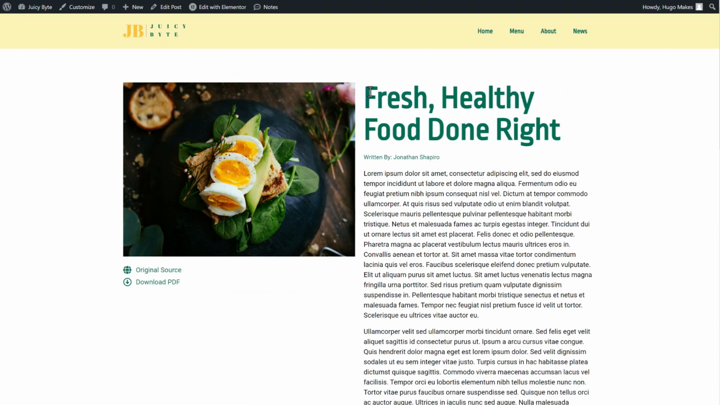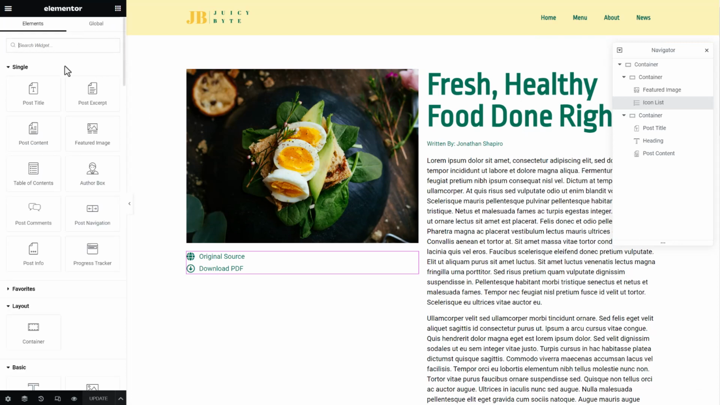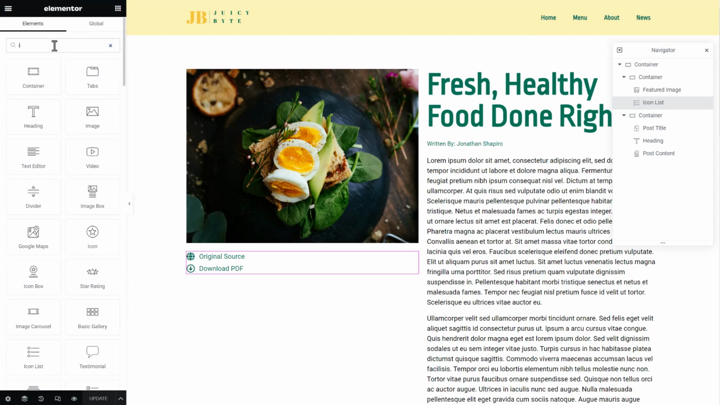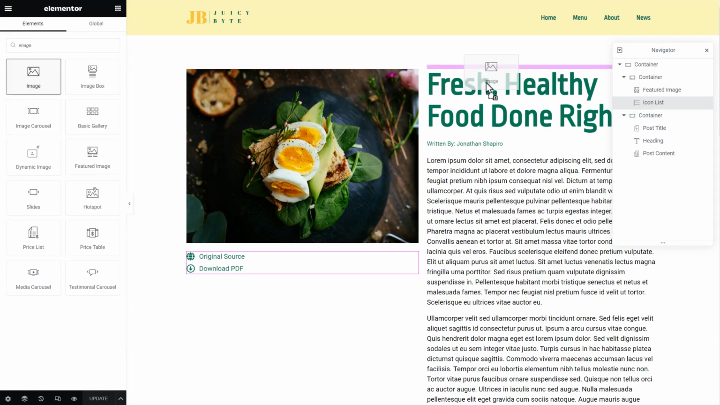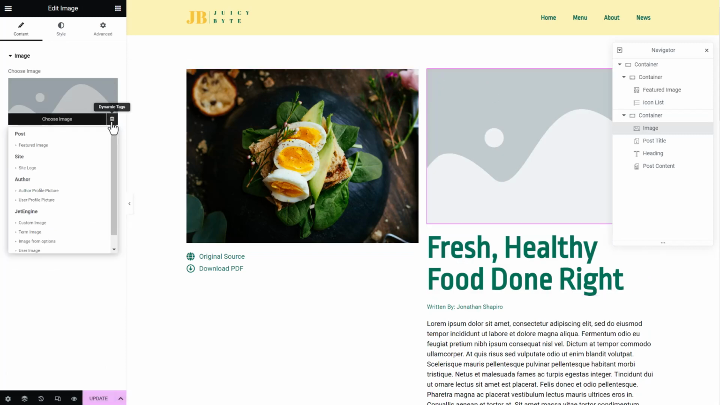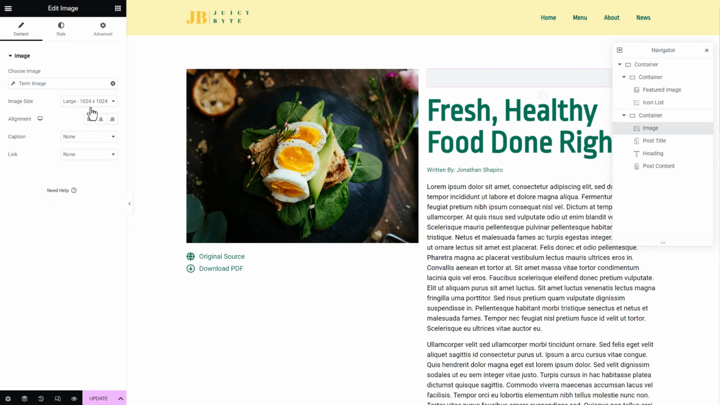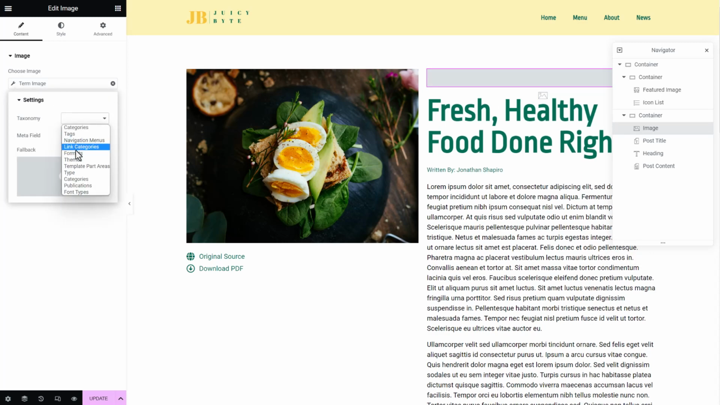There's one more thing that's missing now that I think about it, and that's to add the logo on the top as well. So let's go to the widgets again, and now we're just going to choose an image. And again, dynamic tags. Scroll to the bottom. We want the term image. We want to select publications, and if you remember, it's called logo.